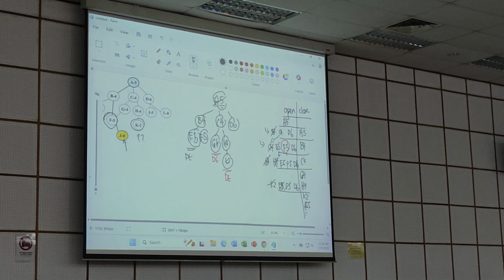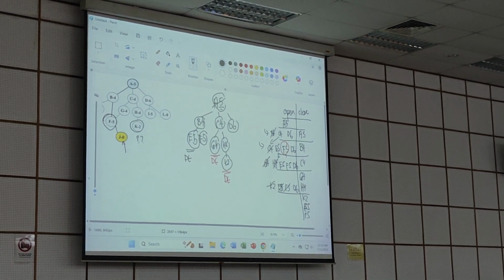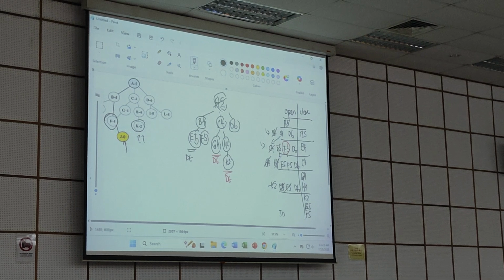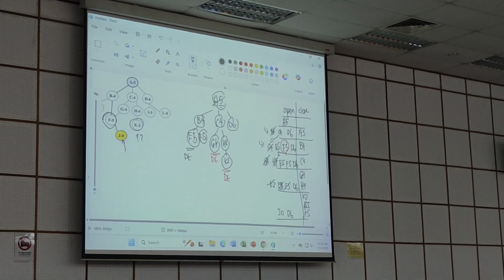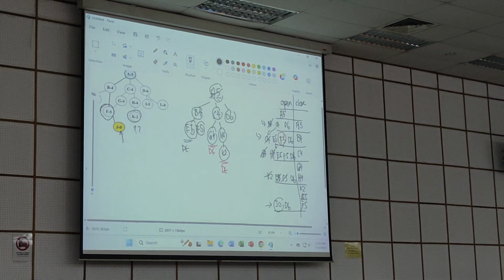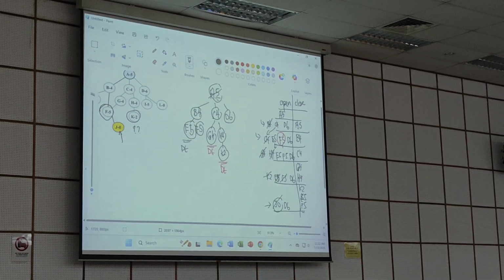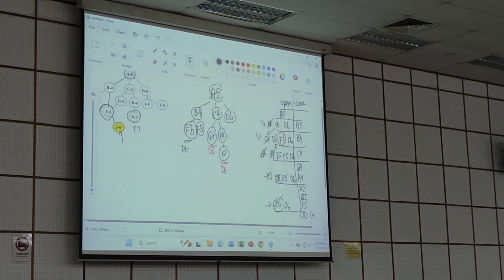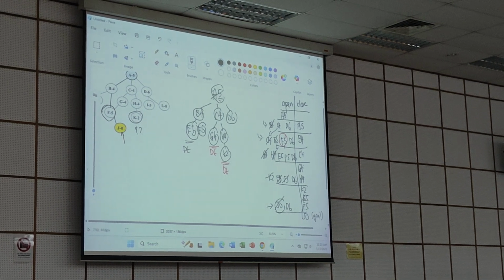Right, F5, you get J0. You will get J0, D6. So these ones you can use that. If you use early goal test, this is the goal already. If you use late goal test, we explore this one, we also get the same answer. So this is the goal. So that is the search tree.